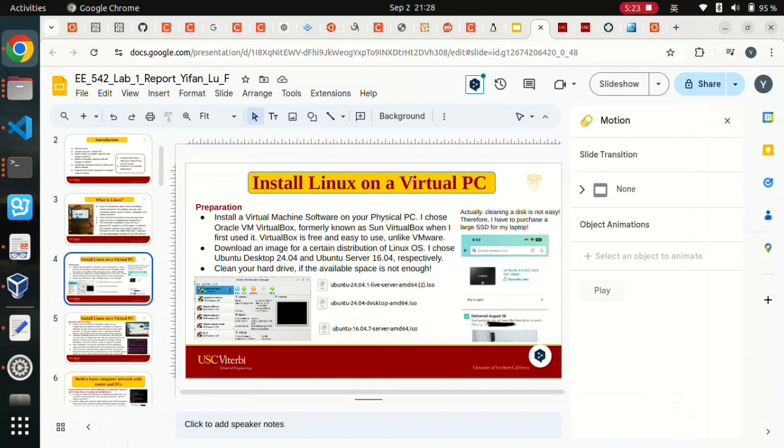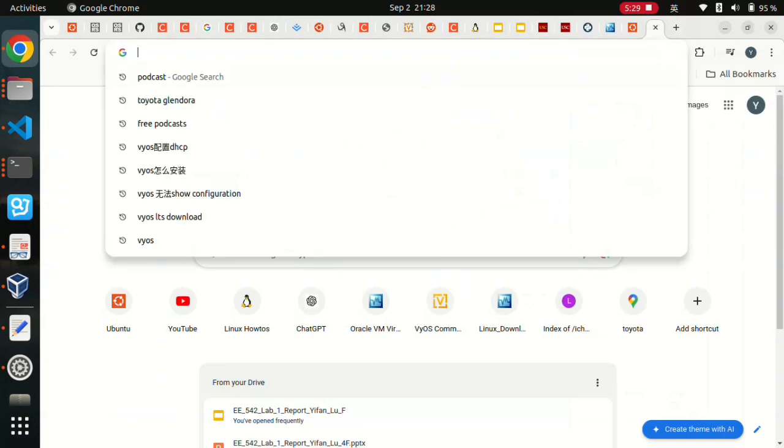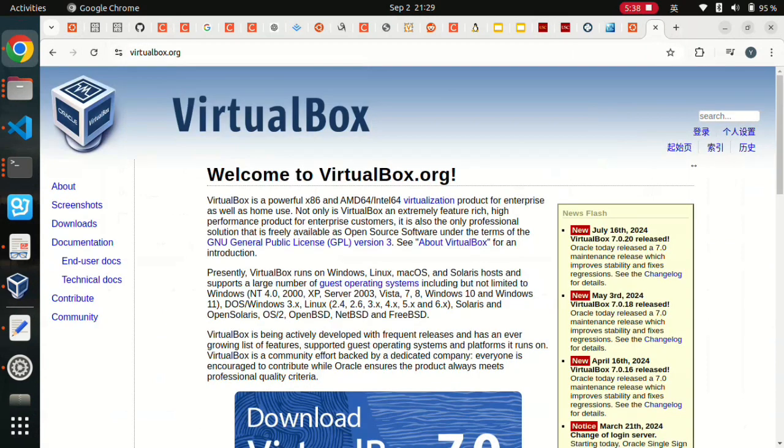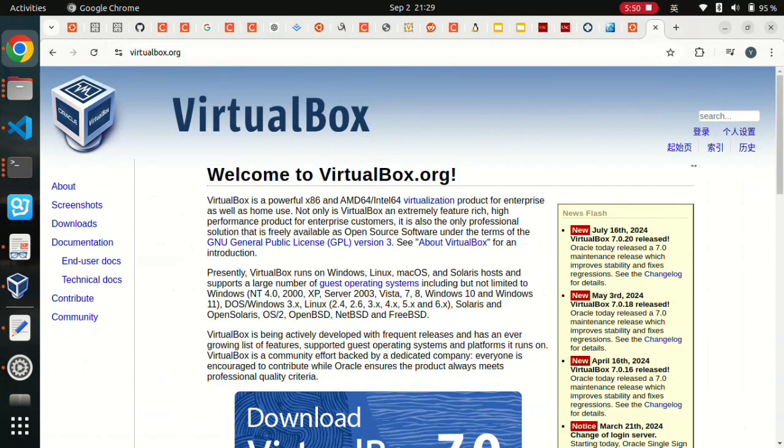So firstly, we have to download VirtualBox to install. We can go to the official website of VirtualBox. Or, as you know, my laptop is running Ubuntu, so we can also use apt to install it. But I like to show how to download it using the official website, because the majority of students are using Windows rather than any kind of Linux. So let's just click the Download button on the left side of the page.